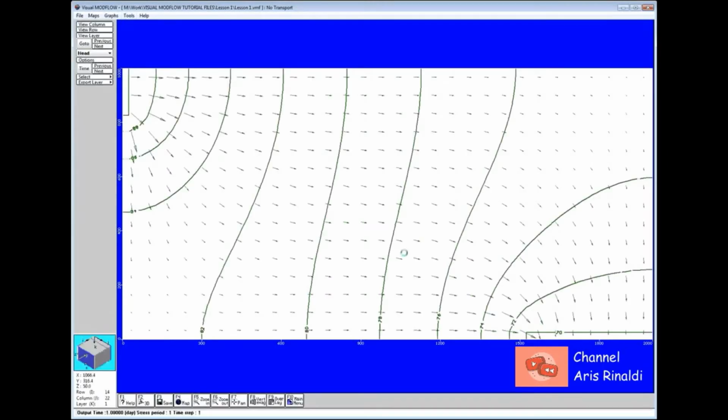Let's take a look at the output. You see here contour lines of head, and you see velocity vectors. Remember that in this problem we had a specified head or constant head boundary in this region of 90 feet. The aquifer is 100 feet thick, so this indicates it's an unconfined aquifer. And then over in this region we had a specified head boundary of 70 feet.